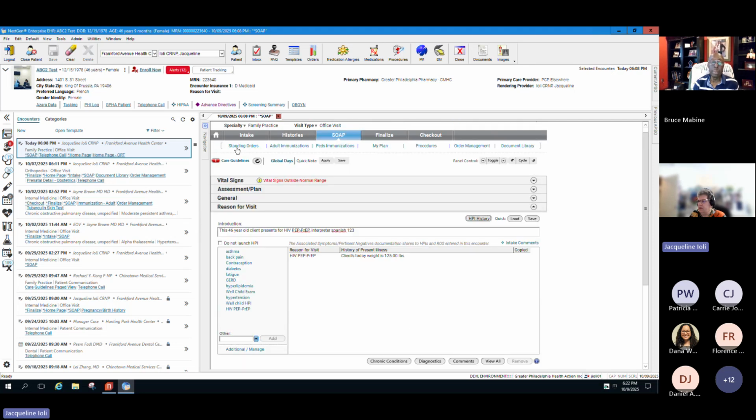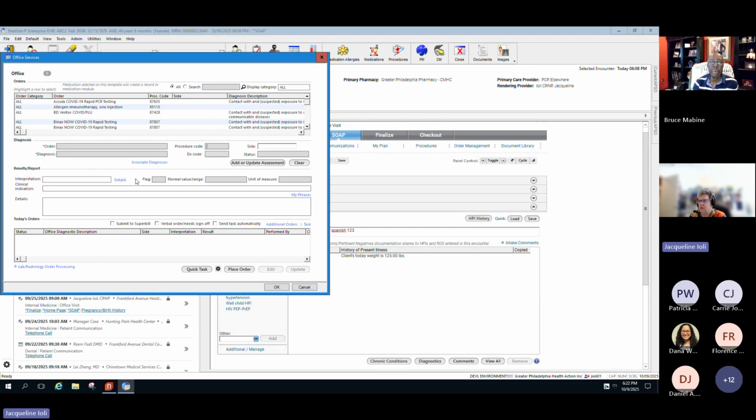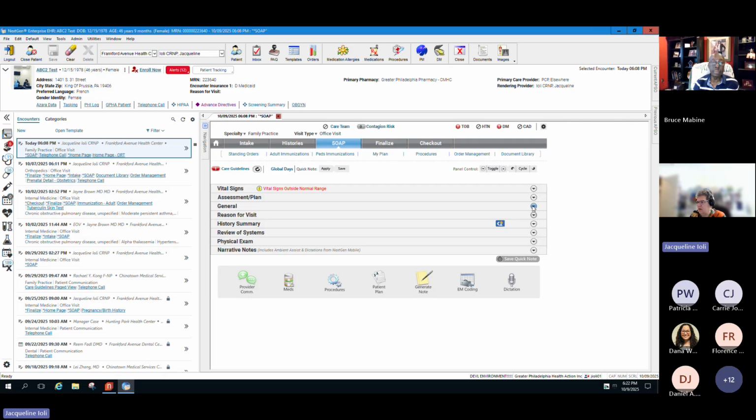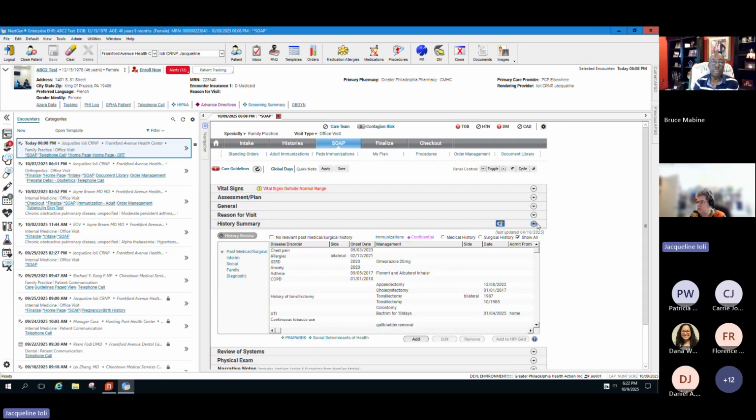One question that came up the other day is, where's the standing orders? They're right where you left them, right here. And this will be here in all the specialties. So we're done with reason for visit. That's not any different. The history summary, this is not different. But see how the colors are a little different? It really hasn't changed. I haven't found anything in there that changed.